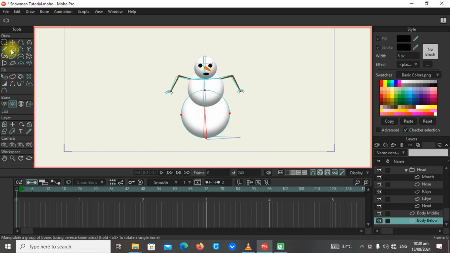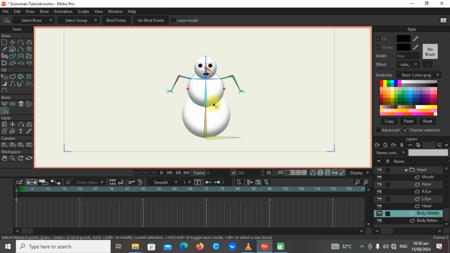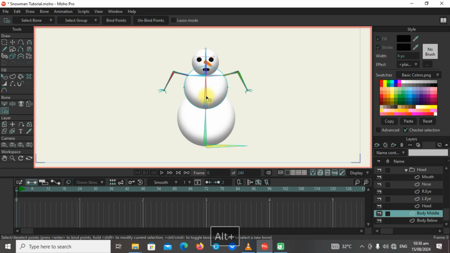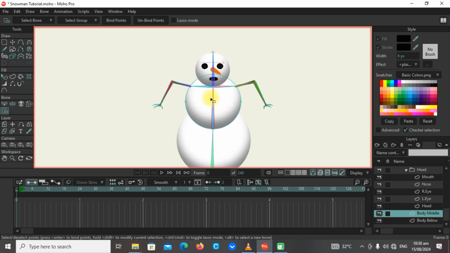And we do the same thing for the entire character. It's a simple repeating process. Using the bind points, you go to body middle, Alt, left click on this body bone, middle bone, then we select all the points for the middle and we hit bind. We do the same thing for the head, Alt, left click on the head bone, select the head points and we hit bind. Alright, nice.